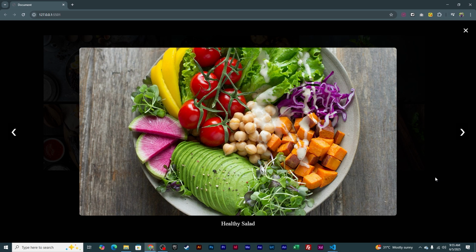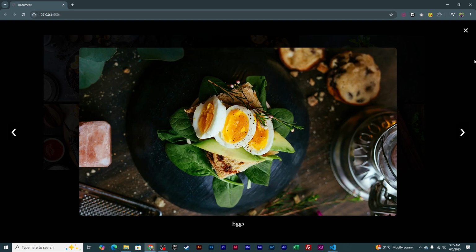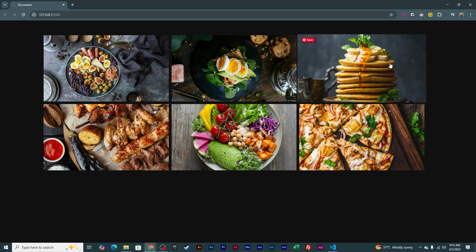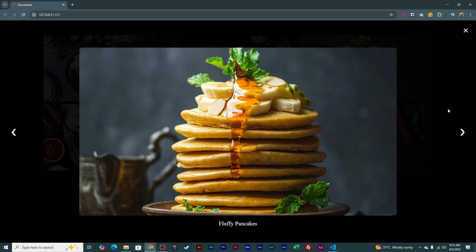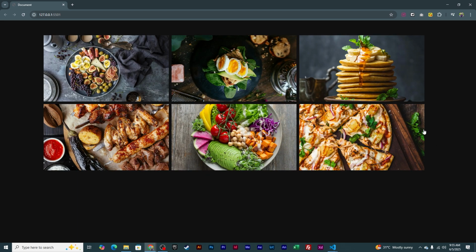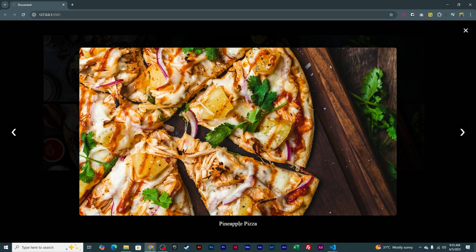In this part of the course, you're also going to learn how to add navigation, how to add your close button, how to close out of the gallery by clicking on the blank space, and also how to add captions. And as a bonus, you're also going to learn how to navigate using your keyboard.